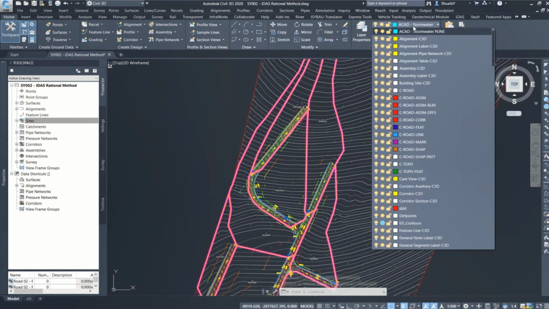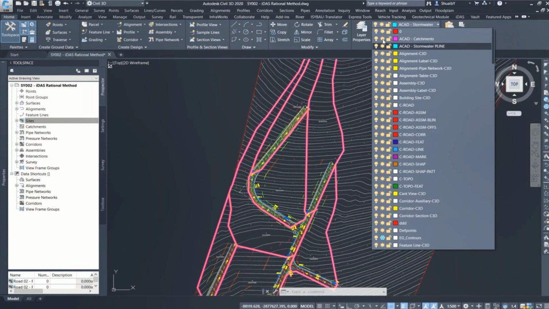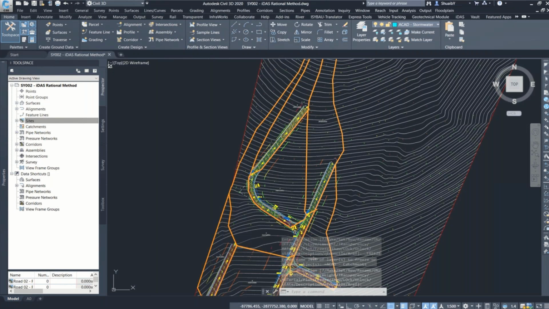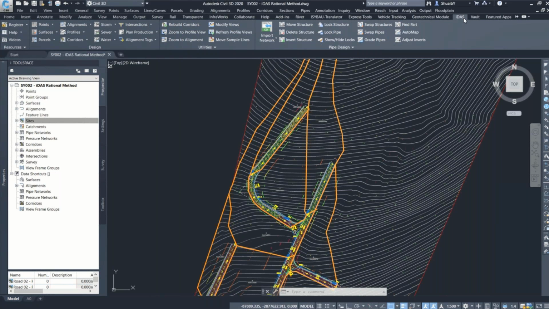Just give me a second. We're going to go there. We're going to just switch off the actual catchment polylines. Here we go. Much cleaner, right? Cleaner drawings are way better. I think any designer will tell you that. So let's get back in here.